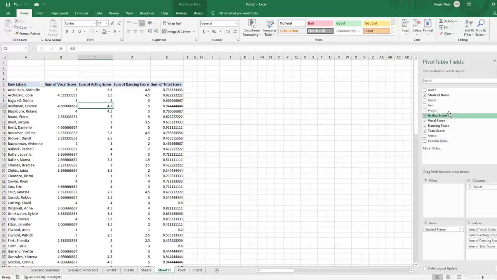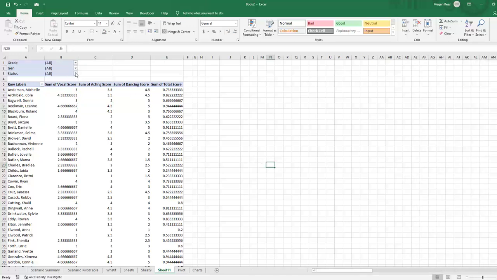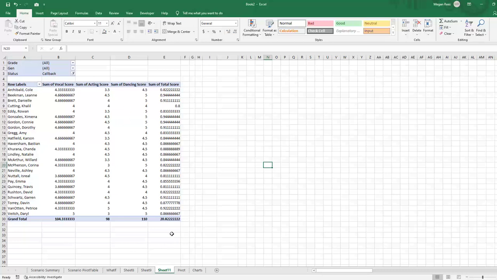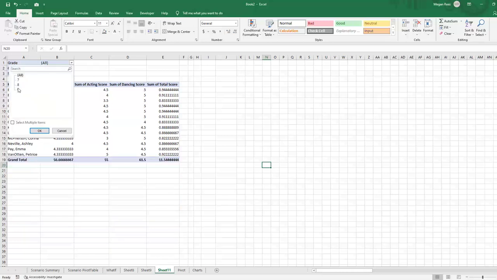And now I want to be able to put my grades here and my gender here. And then status, I could put status as my filter as well. So I can filter out all the people that have already been cut. Now I can say, okay, I want people that have a callback. So now I only have my callback people. And I want females, I guess. And show me everybody that's in 9th grade.